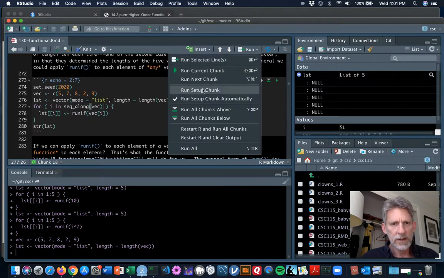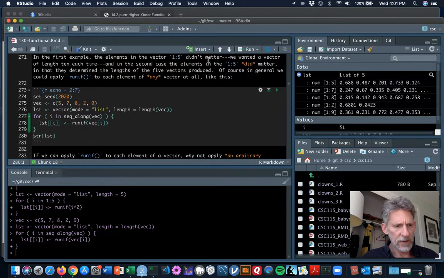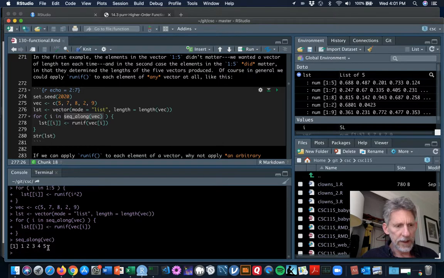Run the selected lines. And whoops, that didn't work. I wanted to run just that little selection, so I'm just going to copy it, take it down to my console, and run it. And you see that it turns into 1:5.